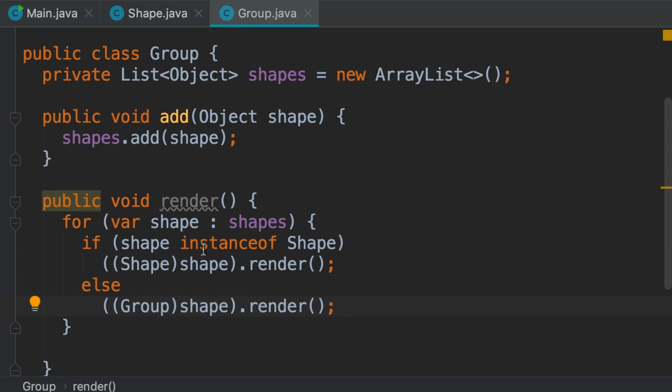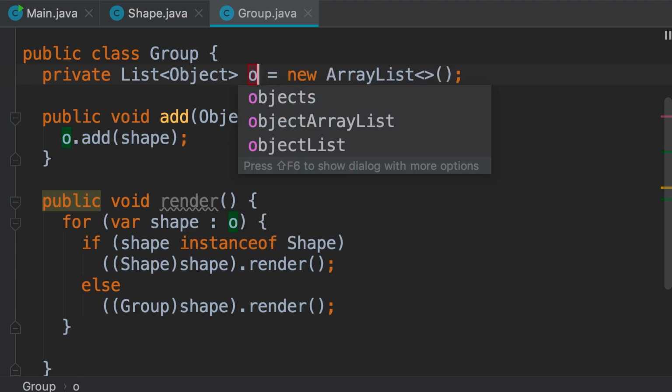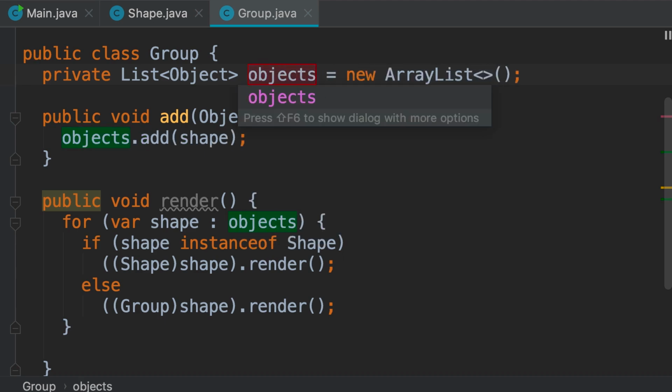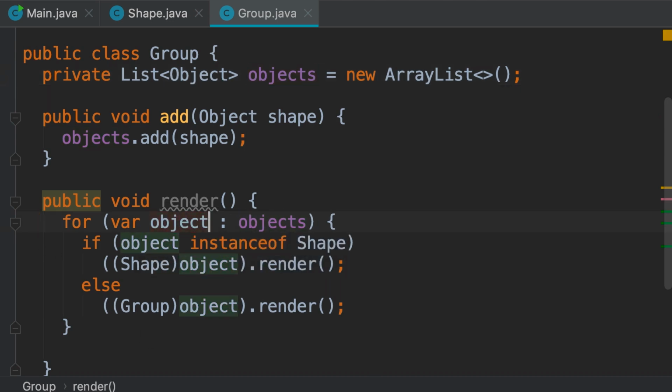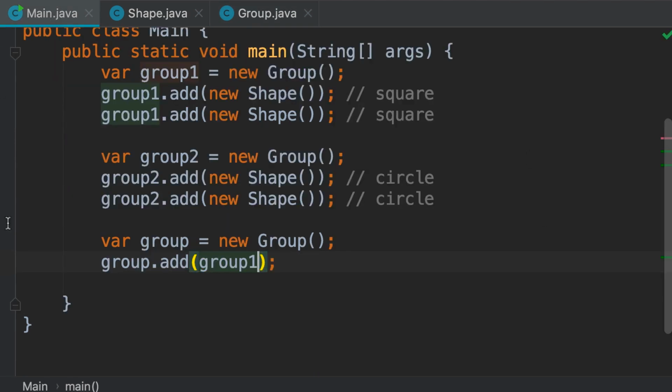Now for clarity, I would prefer to rename this field to objects because we are not necessarily dealing with shape instances. And also in this for loop, let's rename this local variable to object. So if this object is an instance of the shape class, then we can convert it to a shape instance and render it, okay?